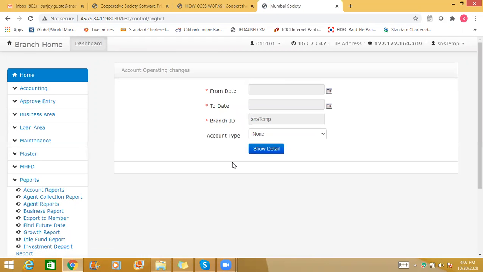The saving deduction report covers account operating charges. Normally, when your account opens, the society has rules requiring a minimum balance in your account to keep it active and operating. If for a certain period, not just one day or one month, maybe a quarter or 4 or 6 months, depending on the society's rules, you are not maintaining that minimum requirement, then they charge something as a penalty.